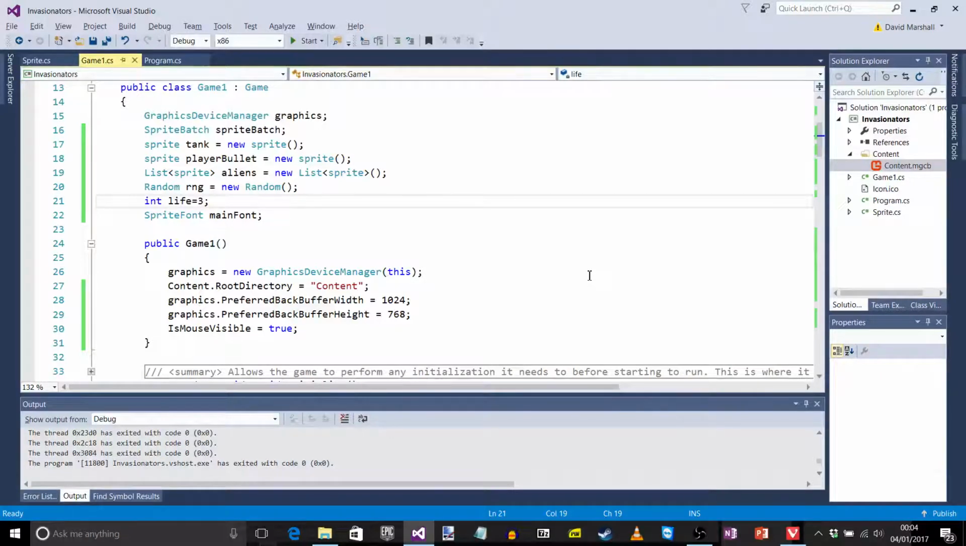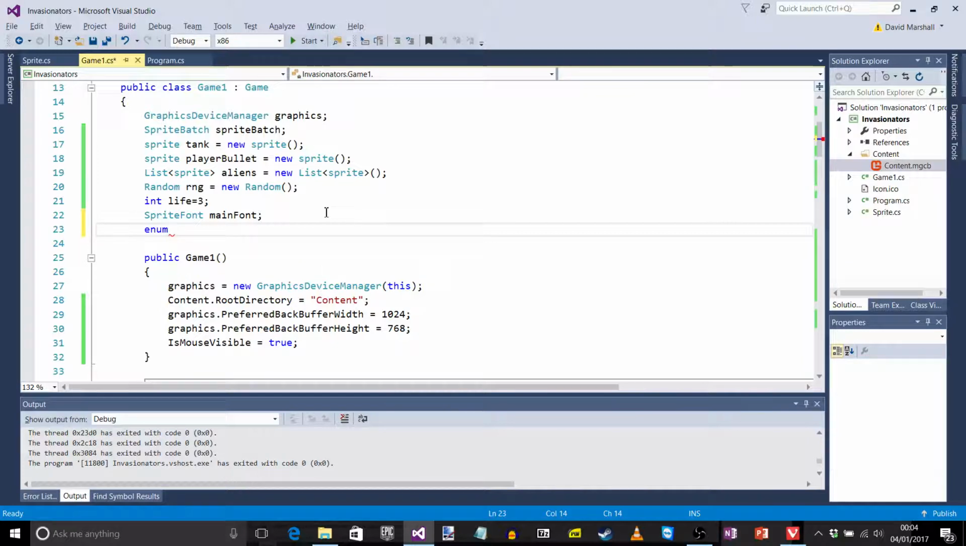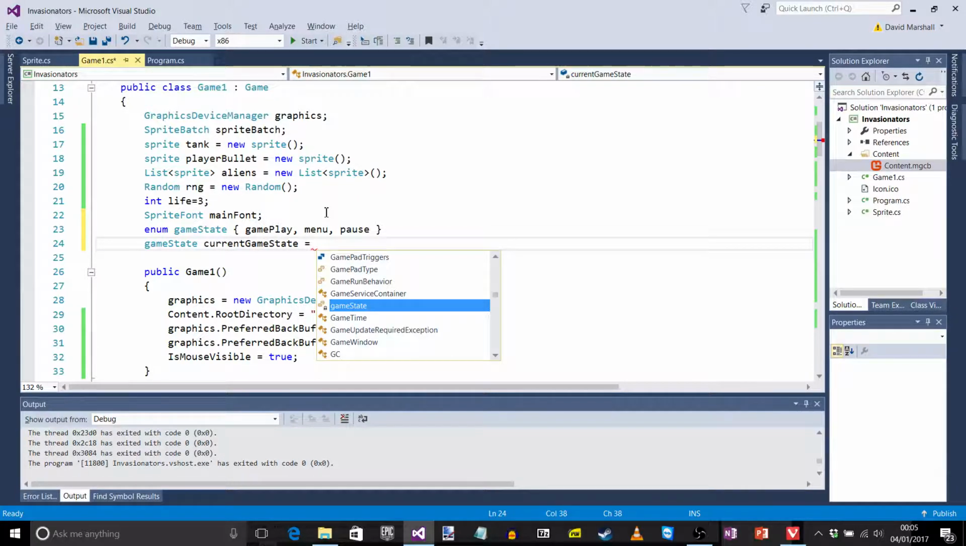Alright, part 2 of task 6 is going to start with us making a game state. I believe we did this previously, so an enum called GameState, which is going to have the options for gameplay, menu. I'll throw in a pause option even though I'm not going to use it just yet, and then use that game state to create a current game state, which I'm going to begin at the menu.